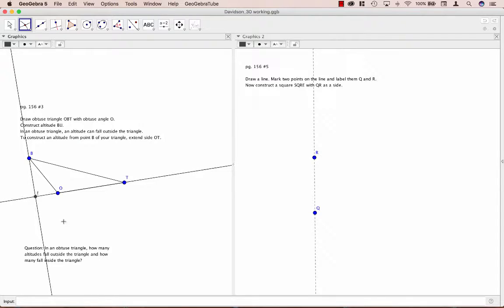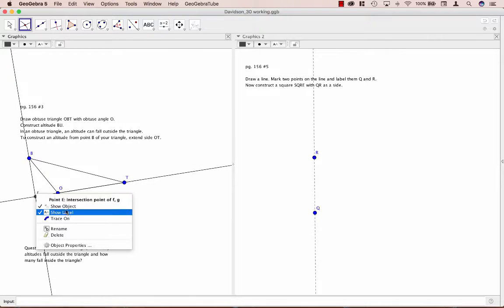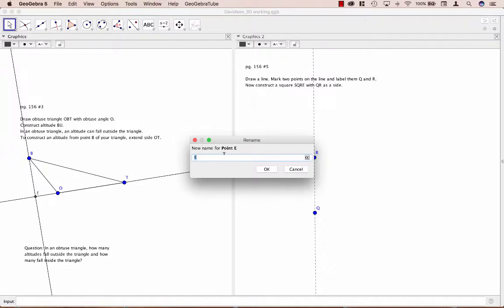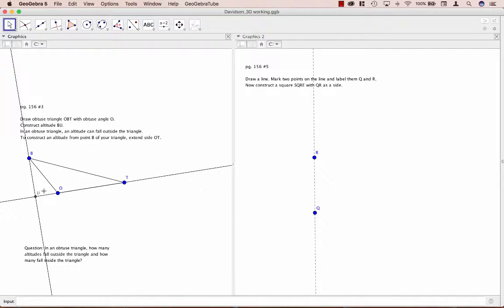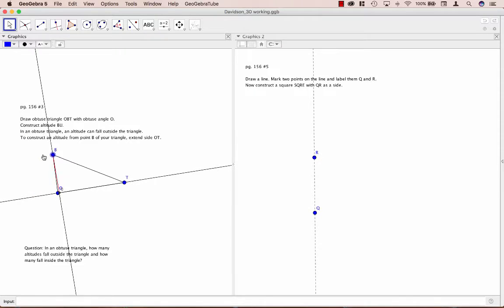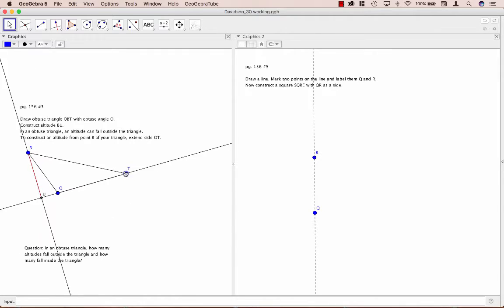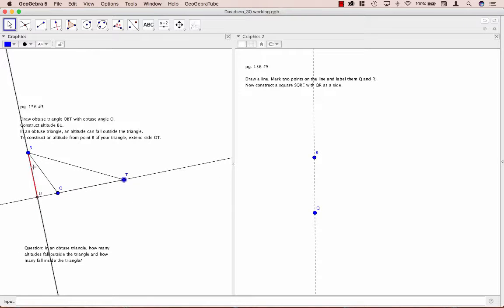Now this point of intersection here will finish our last step. And so this segment now, BE, is our altitude, but we just have to rename E. So we'll right click point E and we will rename that point U. Done. So that's altitude BU. If you want to add an extra segment on there to make it stand out, doesn't hurt. So we'll color that one red. So there's altitude BU of that triangle. When we move B, obviously that segment changes, and then that altitude is outside the triangle.